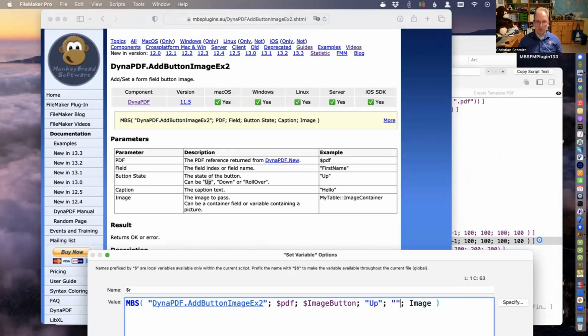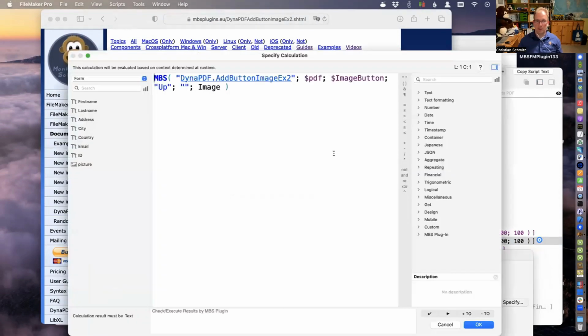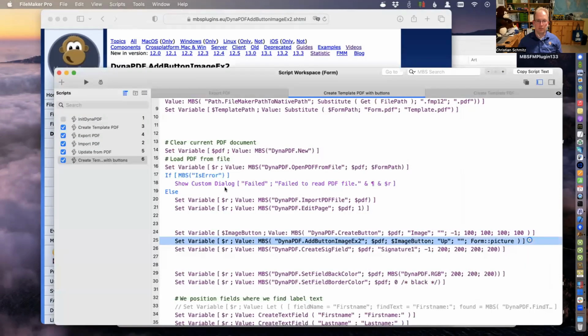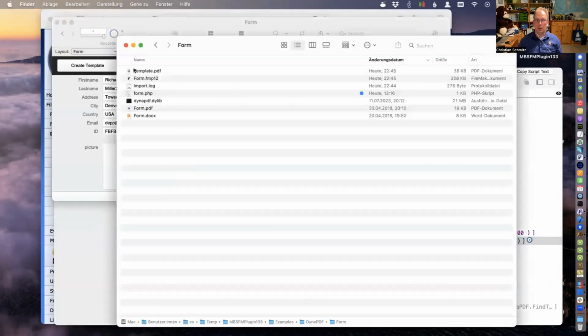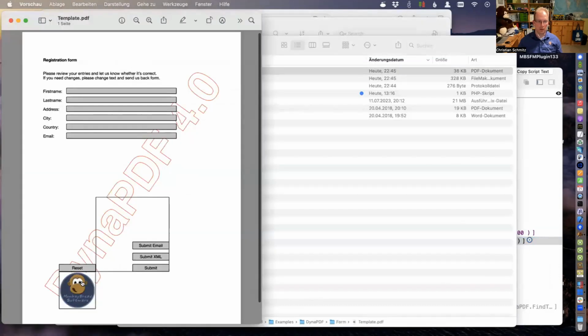Our caption, let's keep it empty. We need image is our picture. So let's run it. See what happens. Oh, there's a button, hey. I can click.